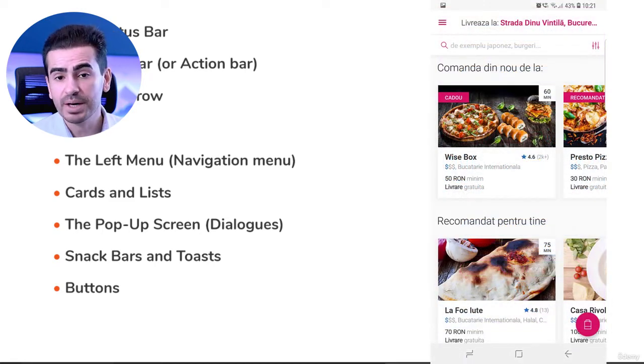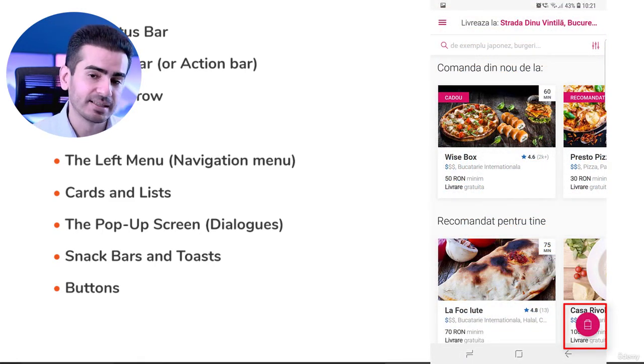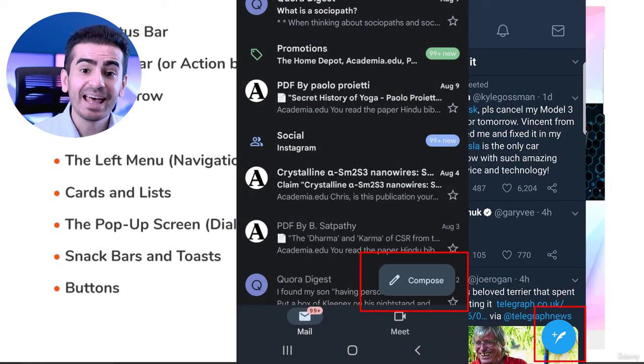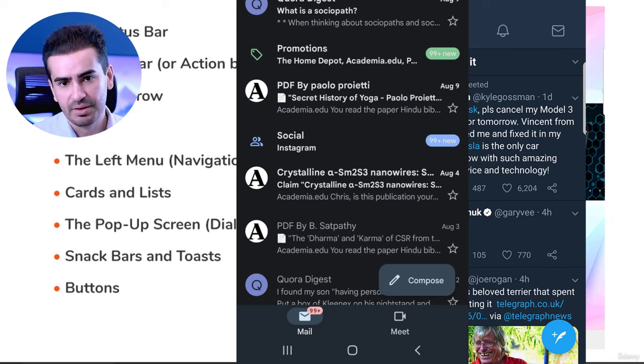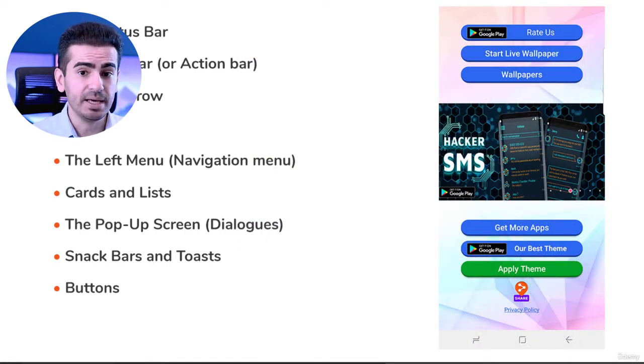Now, floating action buttons are usually positioned in the bottom right side, and they're fixed. So as you scroll, the button stays put because that action is usually the main feature of the app. Now, for example, in WhatsApp, the FAB opens a new conversation. In Notes, the FAB creates a new entry. So that's the main difference between these two categories, classic buttons and FABs, but we're gonna talk about them in more depth in a separate lecture.